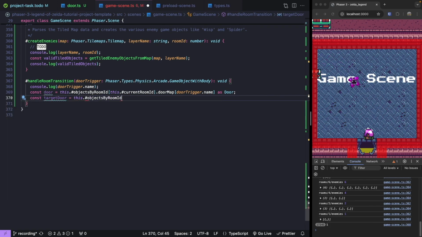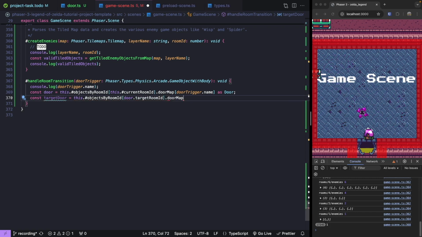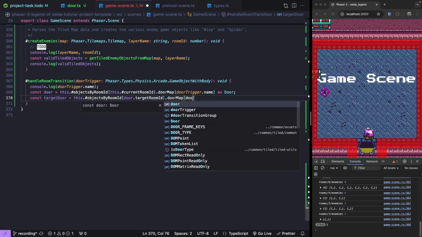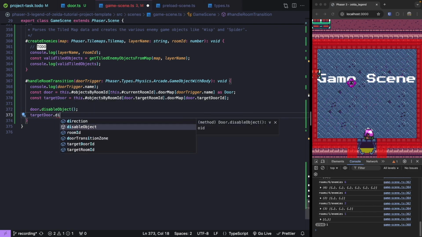And now for our target door, this will be equal to our objects by room ID. We'll want to use the door that we found, and we want to do the target room ID. Now we'll do our door map again, and now we want to do our door, and then our target door ID. Now that we have our references to our two doors, we can disable our game objects. So we'll do our door, we'll do disable object, and we'll do the same thing for our target door.